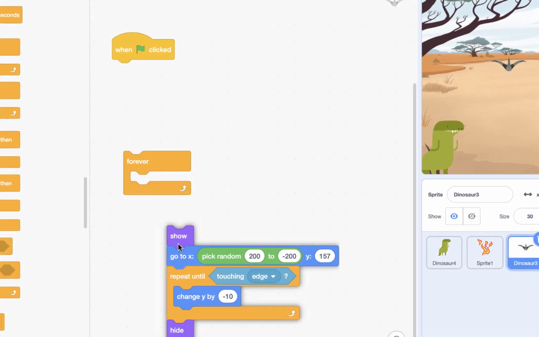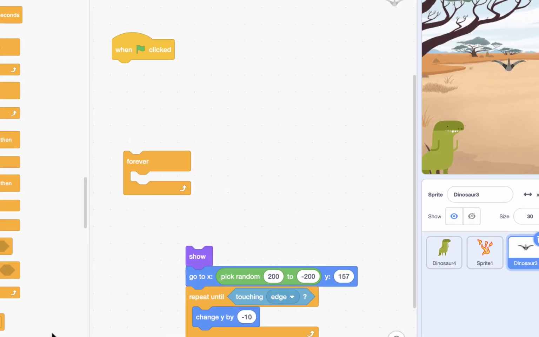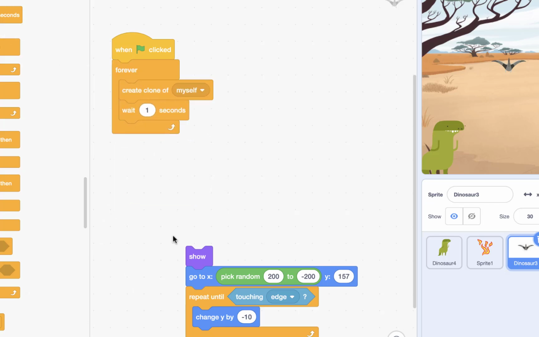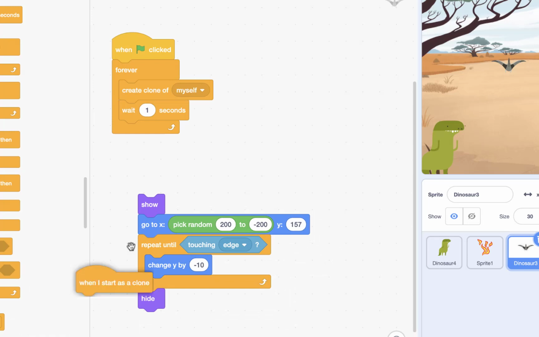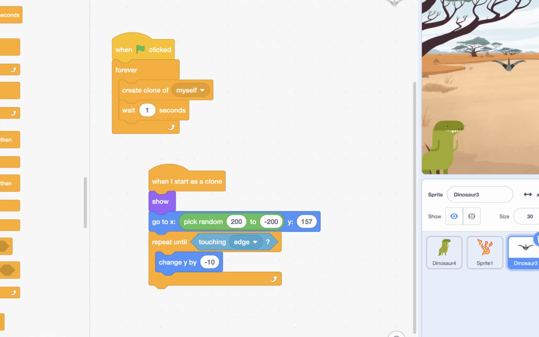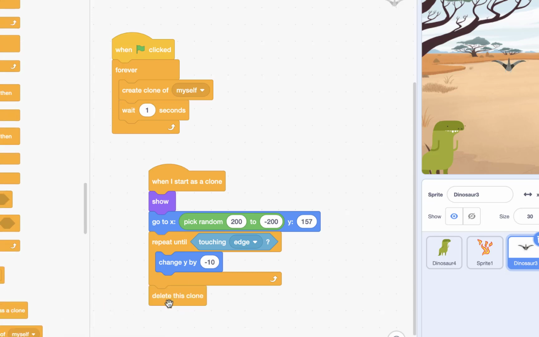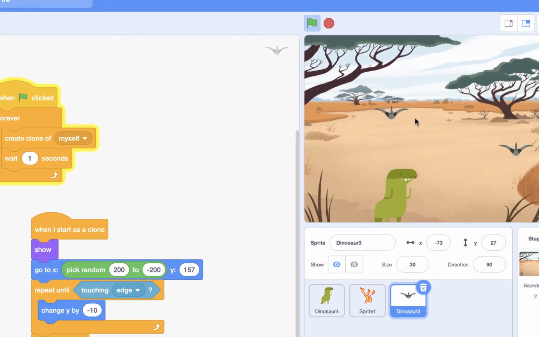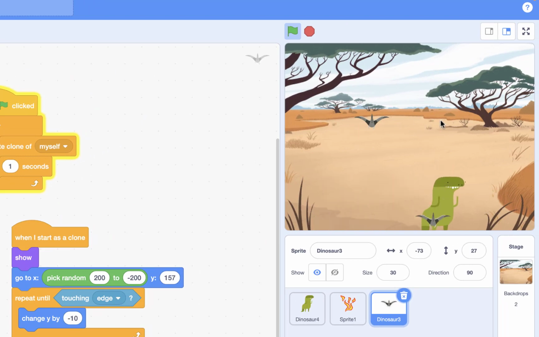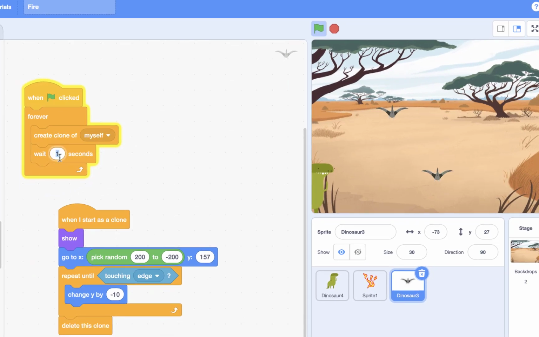For creating some clones, we need a forever and create clone in there. And we want to create some clones every second. Then each clone has to be shown and go to a random position and then come down till touching the edge. After that, we need to delete this clone instead of hiding it and showing it again. We just delete this clone to create a new clone for us after 1 second.